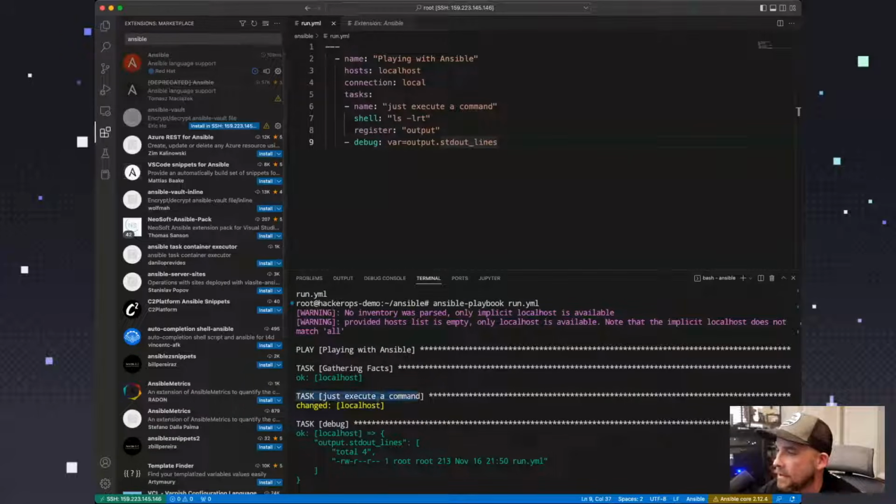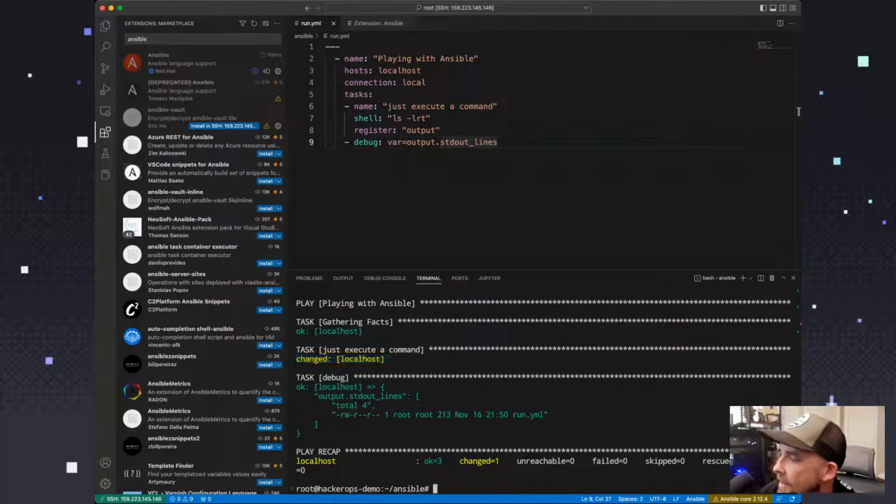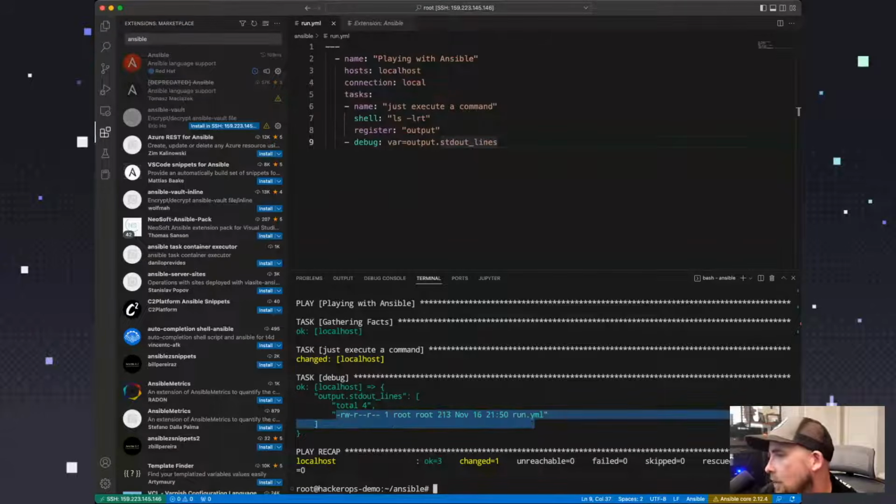My task right here just executes a command. You can see that this is orange because it actually changed something. It'll kind of always be orange in this case because the shell module doesn't have the logic to check if something has changed or not. And then the debug is the actual debug. So you can see our output, our standard out lines, is just the output from ls-lrt, right? And there we are.